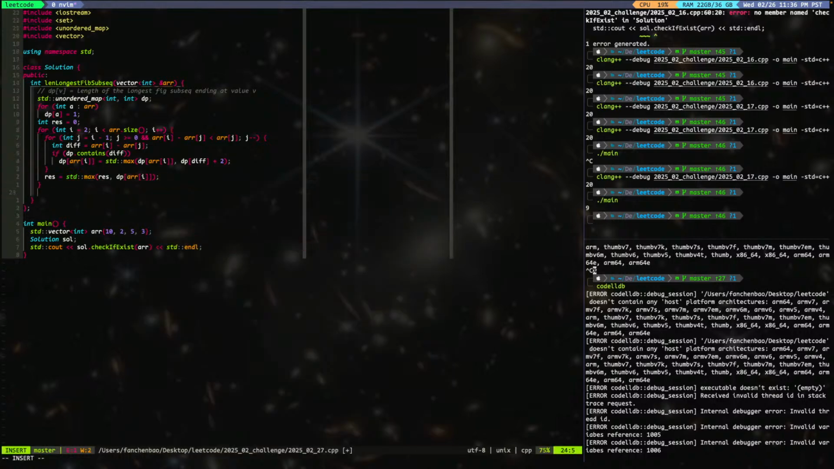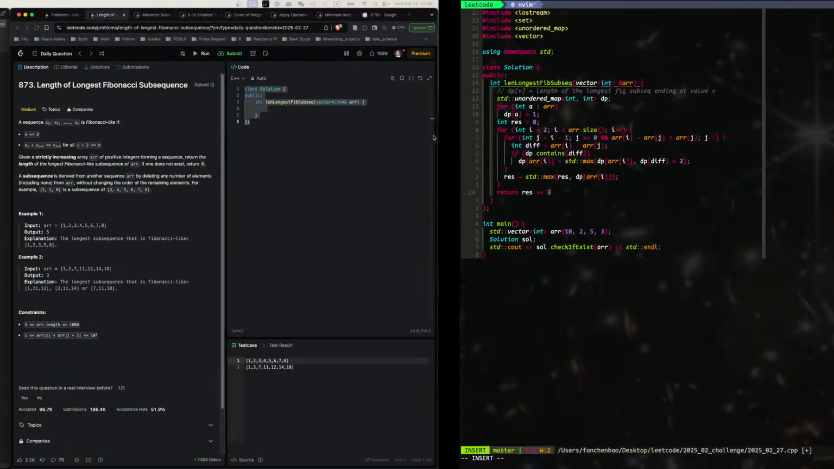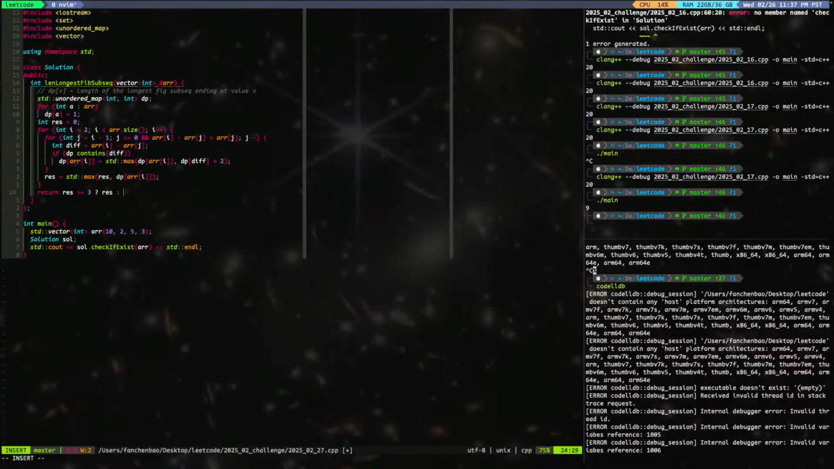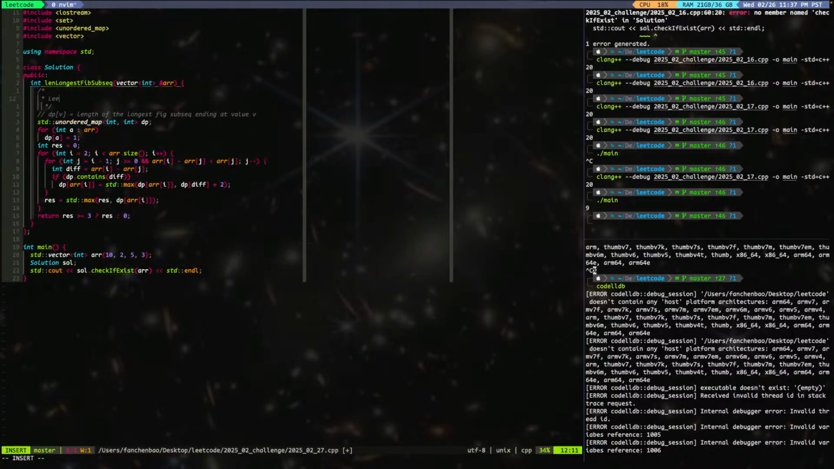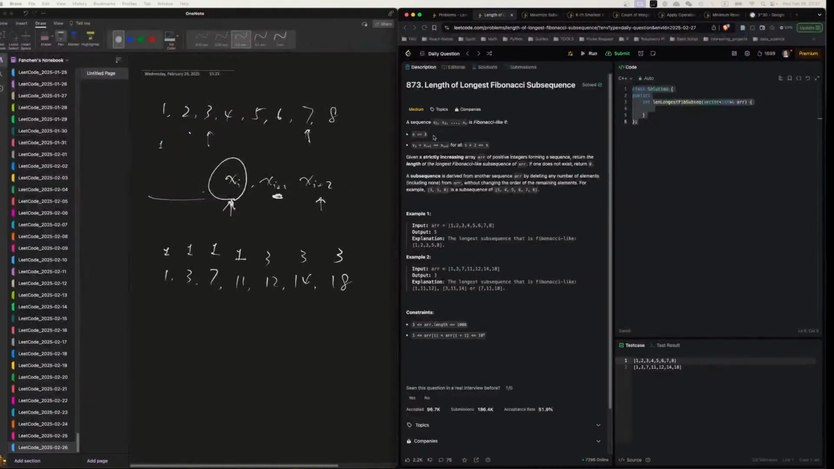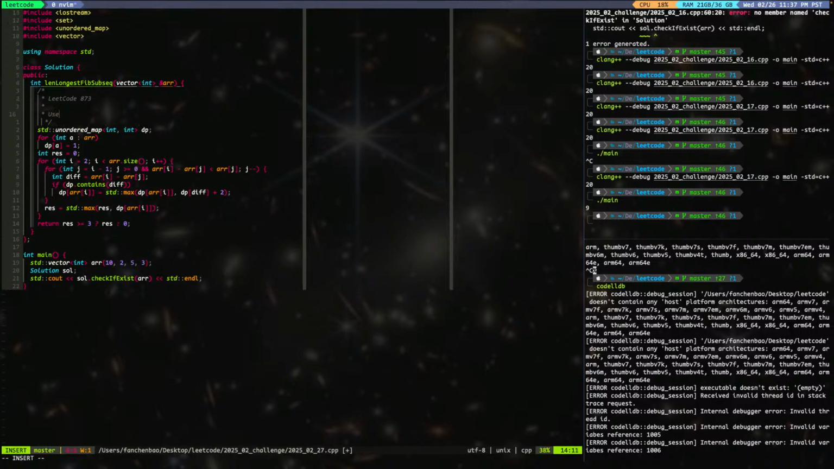So at the end, we'll return rest if rest is larger or equal to 3, because it has to be, right? It has to be. Otherwise, return 0. It's 873. Use dp. Where?